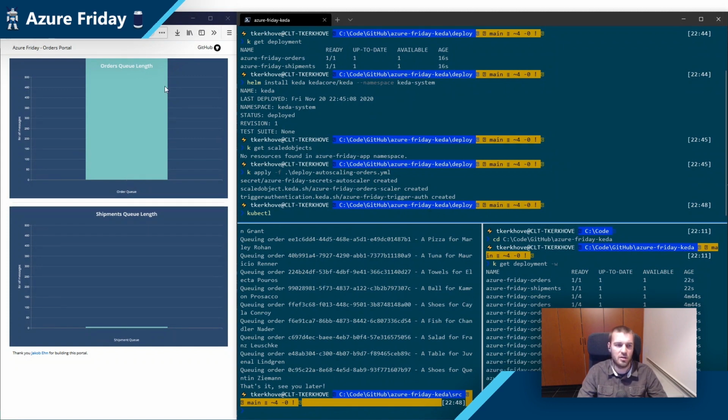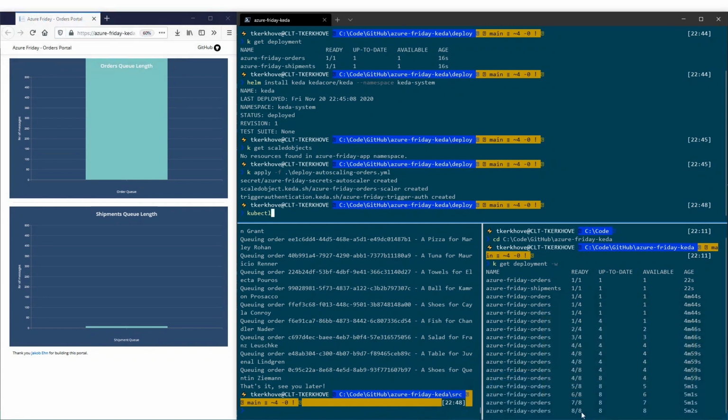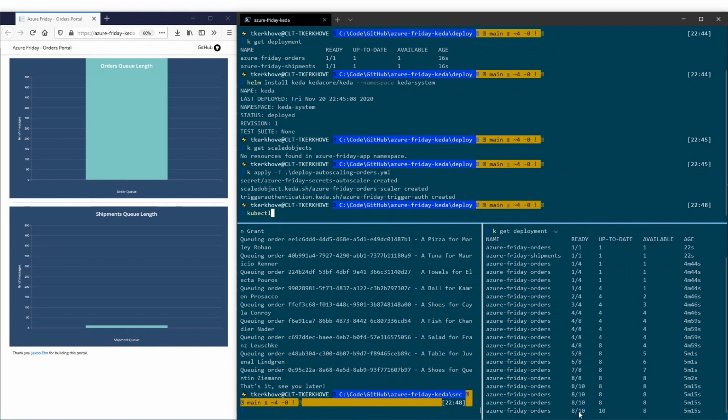And you see the orders are literally through the roof because the chart can't cope with them, which is actually pretty funny. But you see now we're at 8. So you can fully control how aggressive the scaling is. You can also say, I want to wait 5 minutes before adding another instance. And now we're at 10. And then you'll see that the chart will start going down.